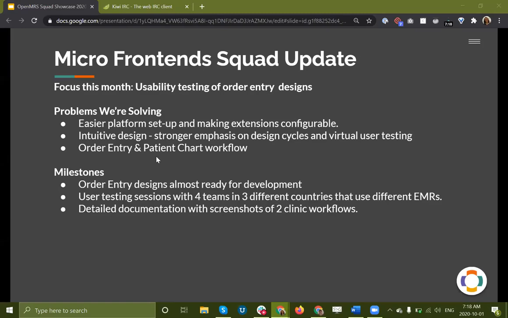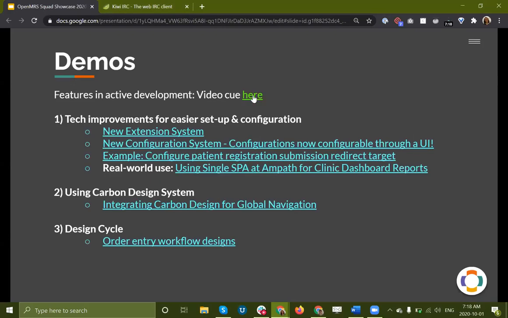And so we've done a lot of investigation into different style guides, and you're going to see the impact of the new design system that we've tried to start using, called Carbon Design. And finally, we've been working really hard on specific designs for a new front end for order entry and the patient chart workflow. So let's have a look at what exactly has happened over the last month.